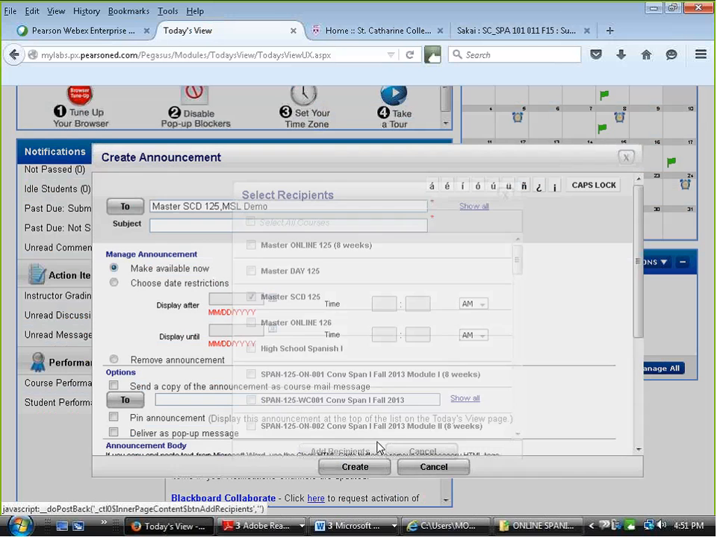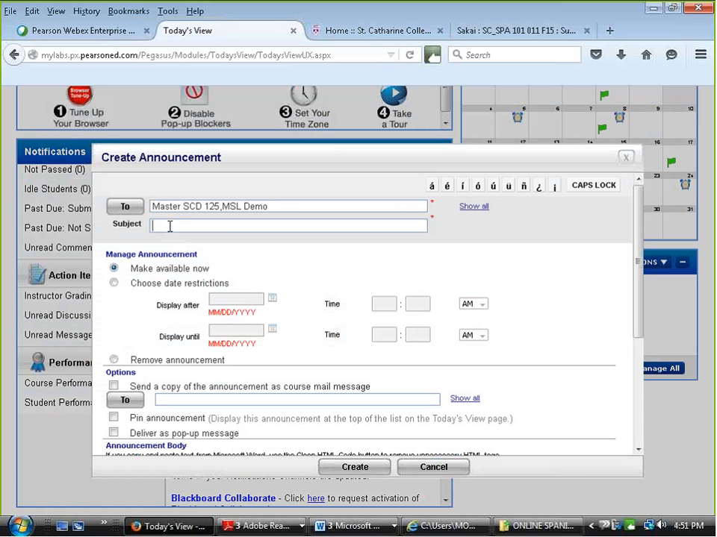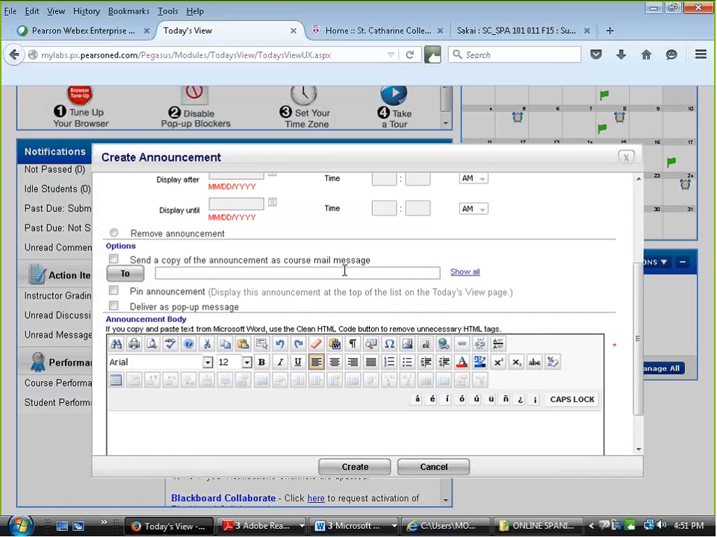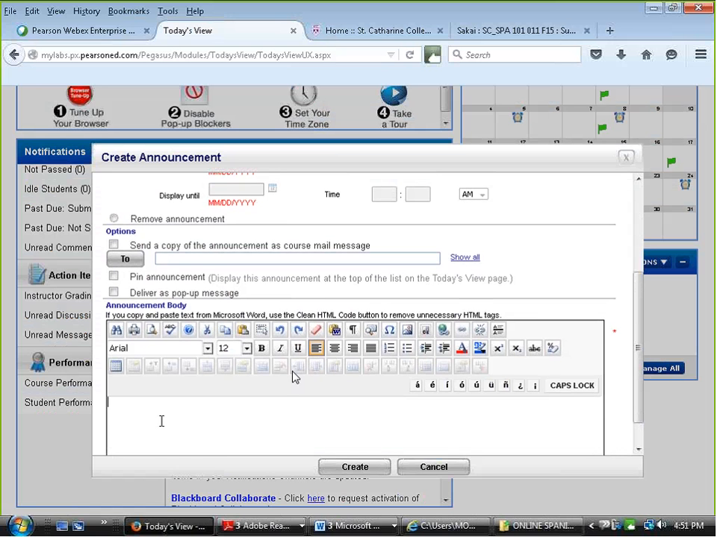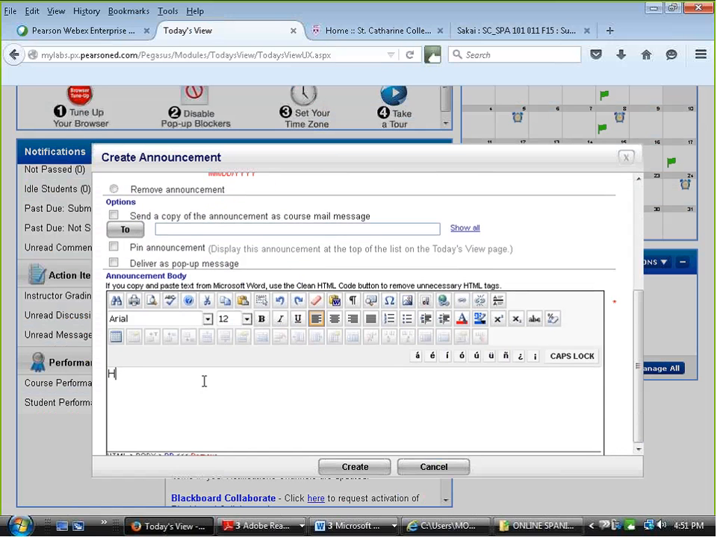I don't know if it'll let me do that one. That's inactive, but welcome. Let's say I want to say something, and then I can send it as a course email. Although I don't use the email within MySpanishLab, I actually prefer to use institutional email. I think it's a little safer, cover my bases that way. And then down here, I can say, you know, howdy, and then go on into whatever I'm going to say to them. And then you simply do Create, and boom.